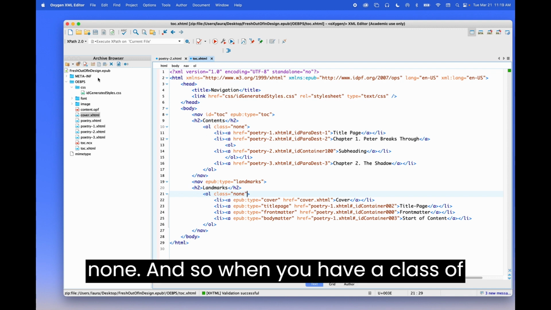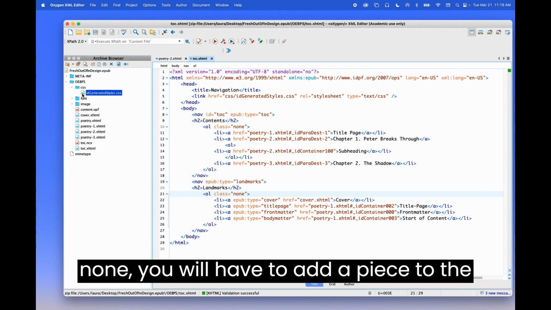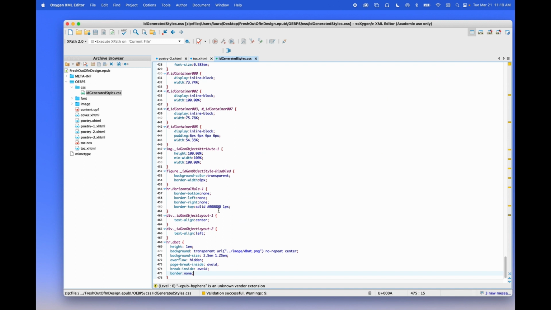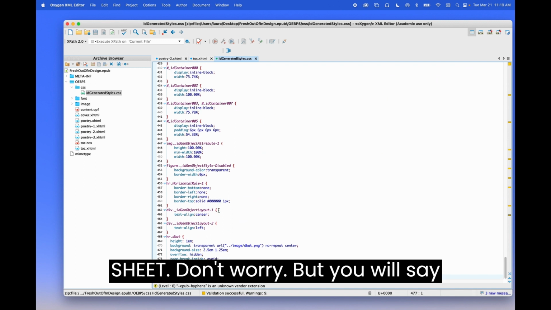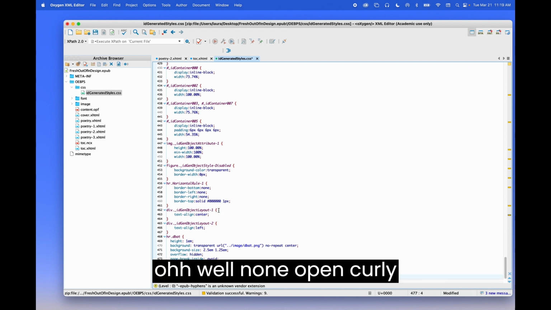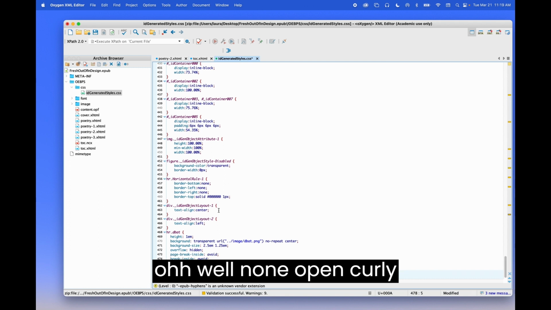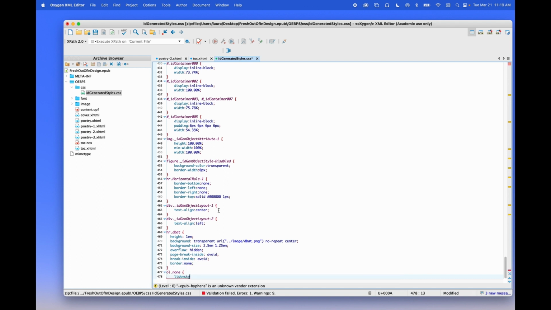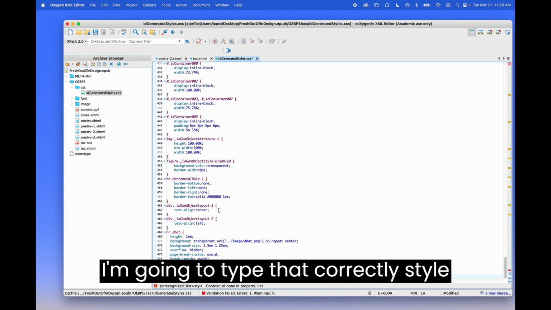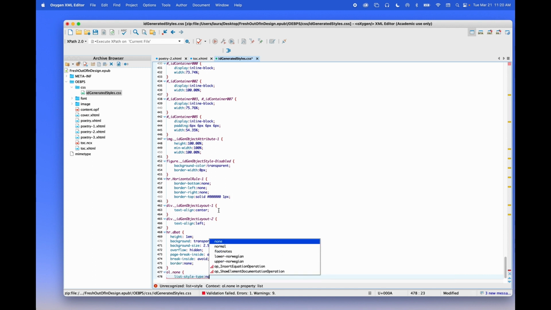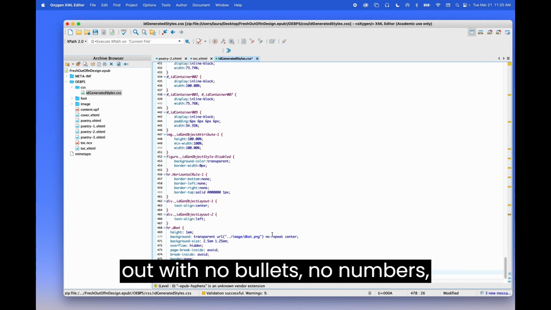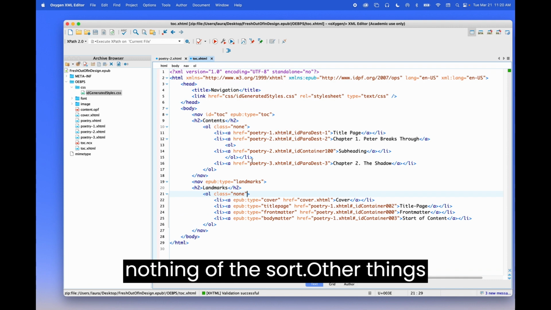And so when you have a class of none, you will have to add a piece to the CSS. And this is in your cheat sheet, don't worry, but you will say ol.none, open curly bracket, list-style-type: none. I'm going to type that correctly. And so that means that that will come out with no bullets, no numbers, nothing of the sort.